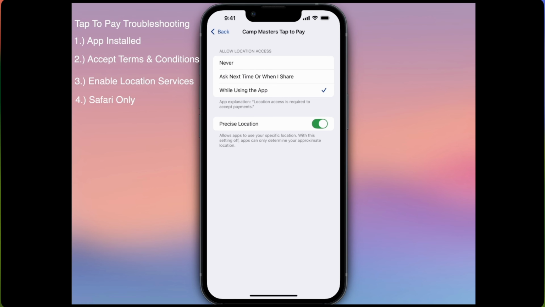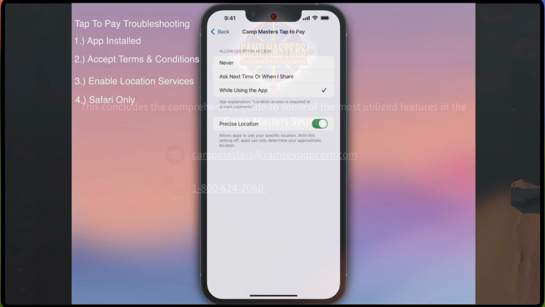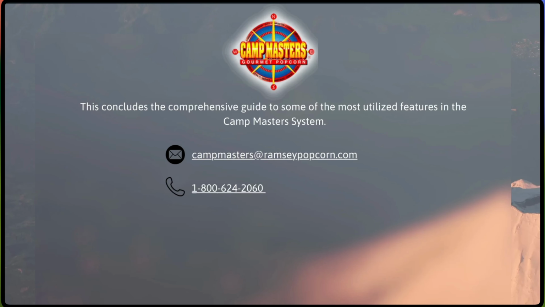If you have any other issues with the app, you can reach out to Campmaster's customer service for more assistance. This concludes our presentation on some of the most utilized features within the Campmaster's system. If you have any questions, please reach out to Campmaster's customer support.